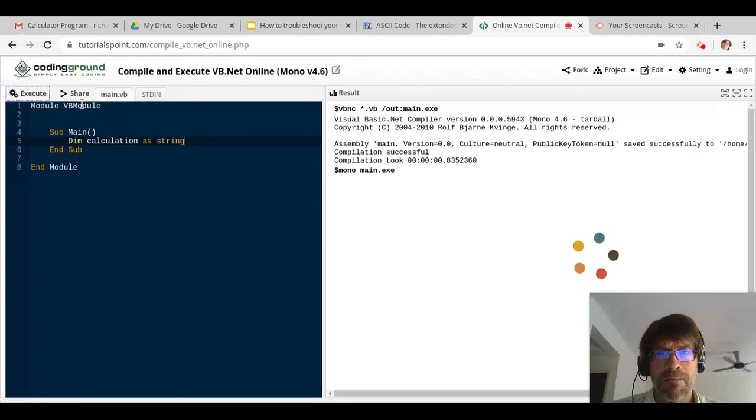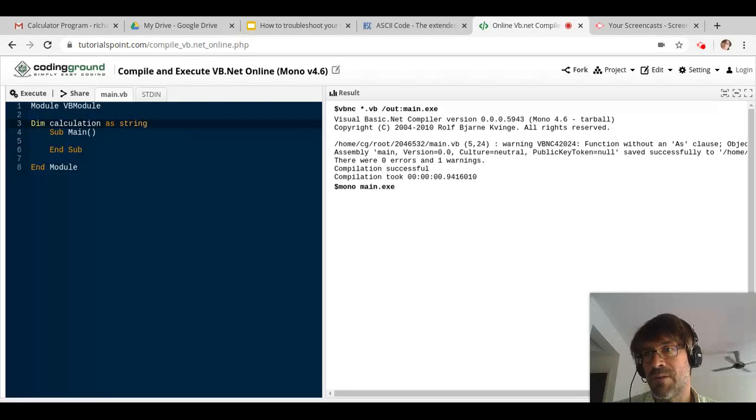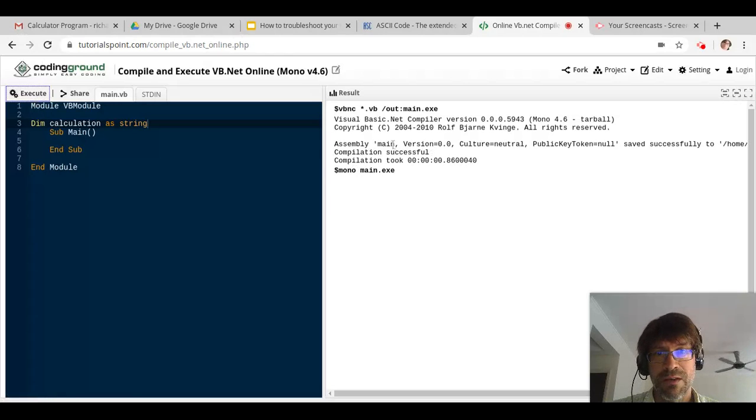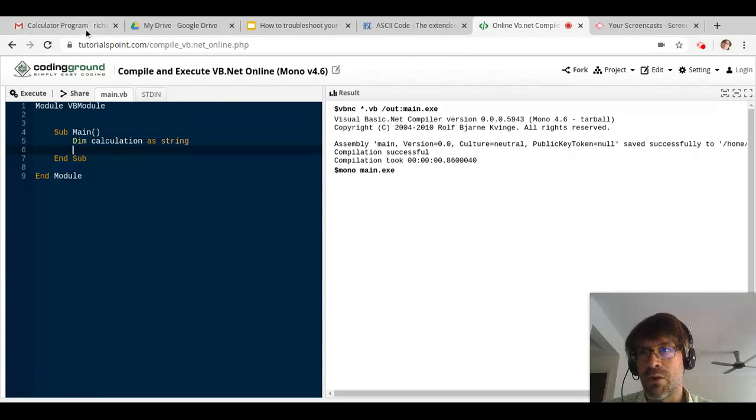Now, I see I've got 0 errors, but I've got a warning. And I think the warning is this one, function without as clause. And to tell you the truth, I don't know. I've been looking into that, and I don't know why this online VB has that issue. If you dim the variable here, which would be a global variable, which I don't want to use, you don't get a warning. So that would be 0 errors. It hasn't even told us there was an error. So that would be one way of doing it, but I really don't want you to be doing that. So we're just going to grin and bear the warnings.